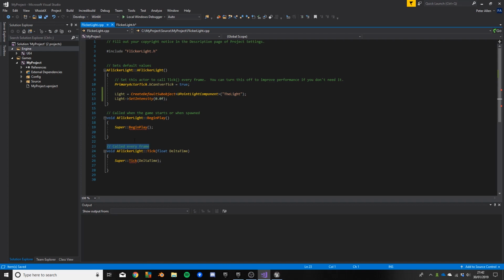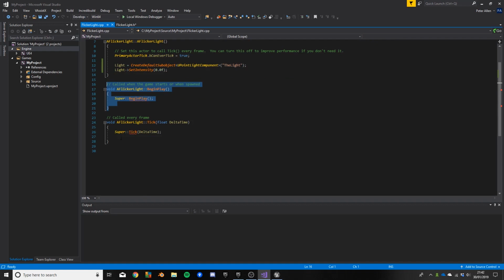We're not going to be using it in this video, but just so you know, the begin play function, as it says here, gets called when the game starts or when something of this class is spawned. So if there's any initialization or setup you need to do, you do it in your begin play. No, we don't actually need that.